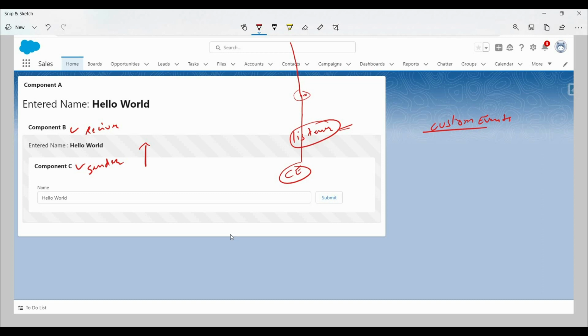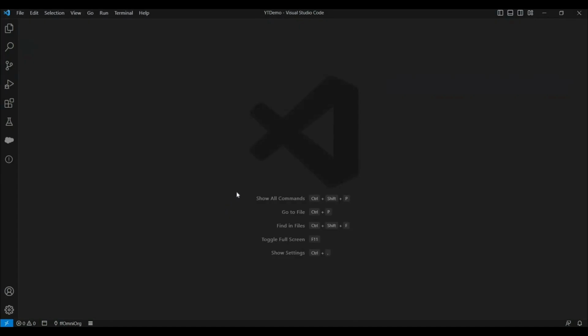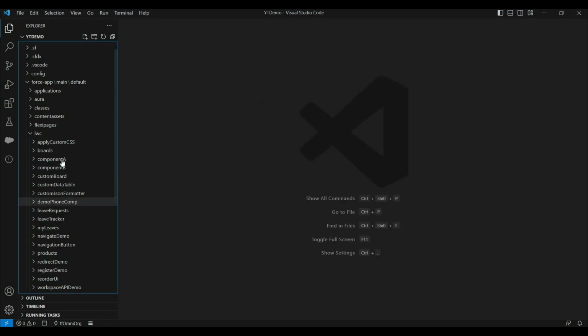For that, let's open our code editor. And here first let's create the required components. As we have seen in the demo org, we will require three components. Component A and B we have already created in the previous video. We'll reuse them here, but if you haven't created them, then take the link from the description and refer to my previous video, or you can refer to my code files as well. We'll upload them on GitHub and provide the link in the description. Okay, now let's create component C as well.